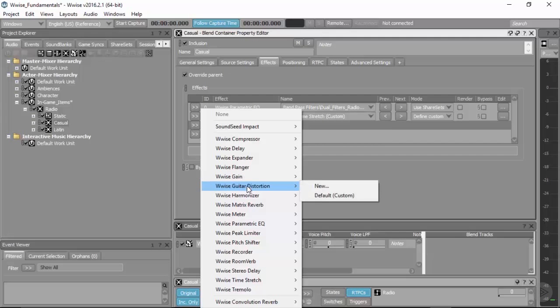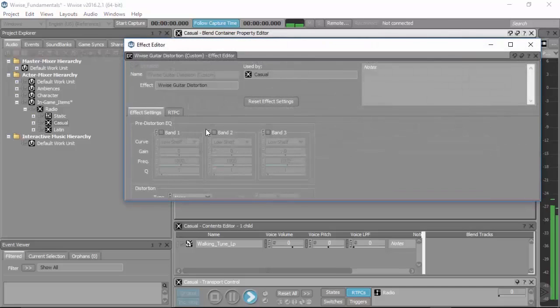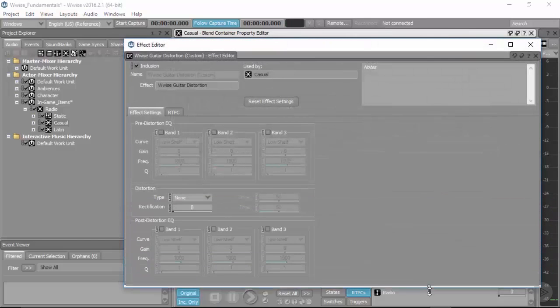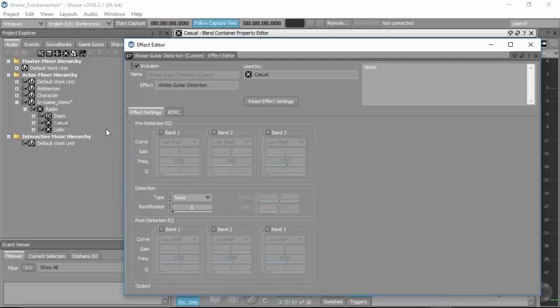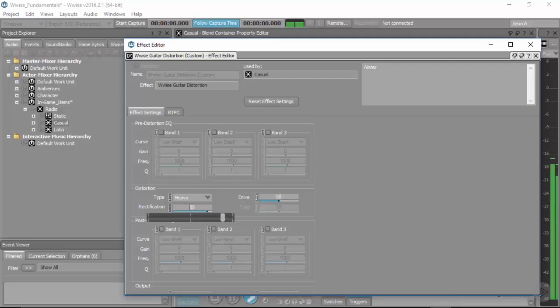So, for that purpose, we're going to add some guitar distortion. By default, guitar distortion has no distortion on it. You place this on a sound and it will not change the sound at all. You have to go into the custom settings. And here we can start to design what this sounds like. That's perfect. That is very convincing.